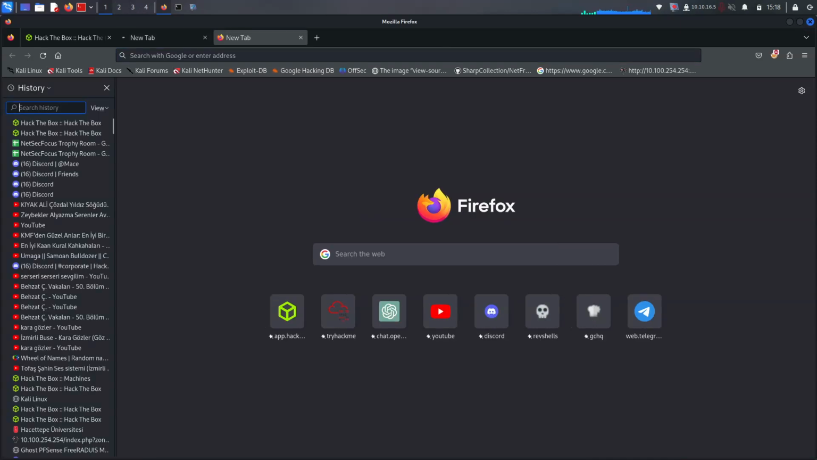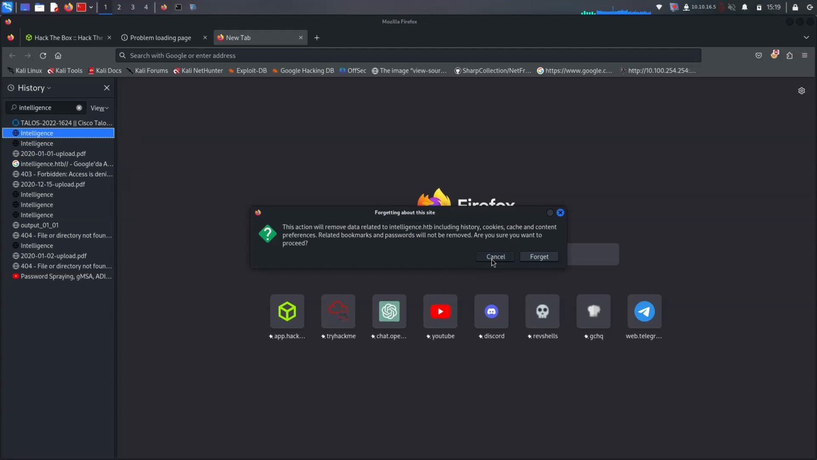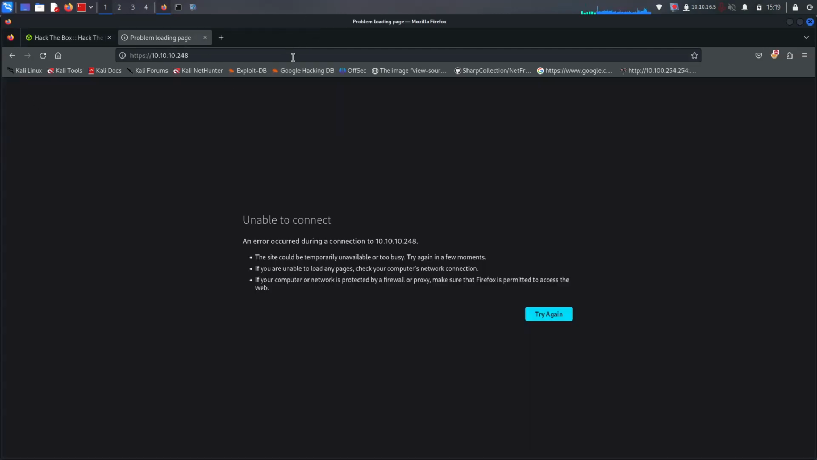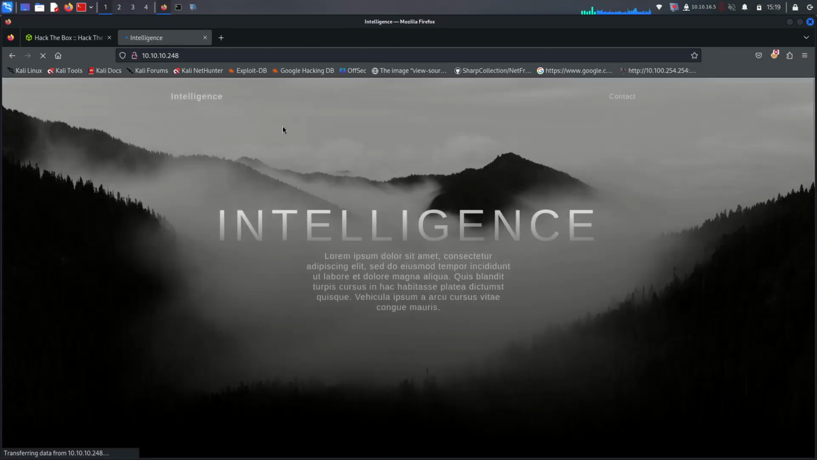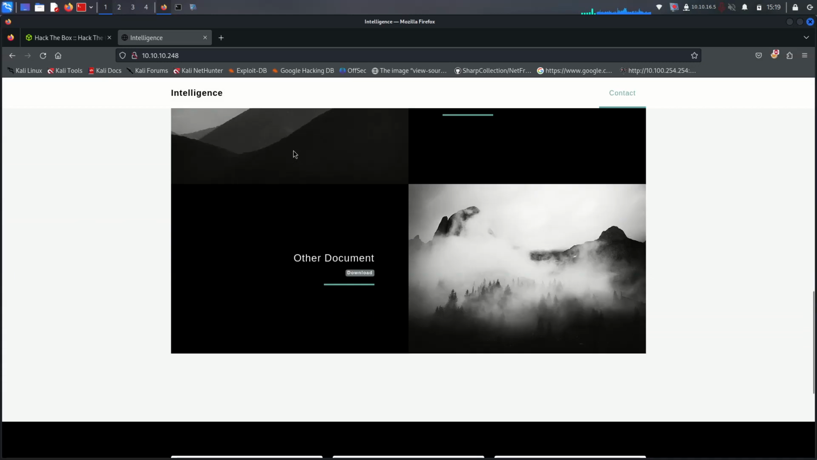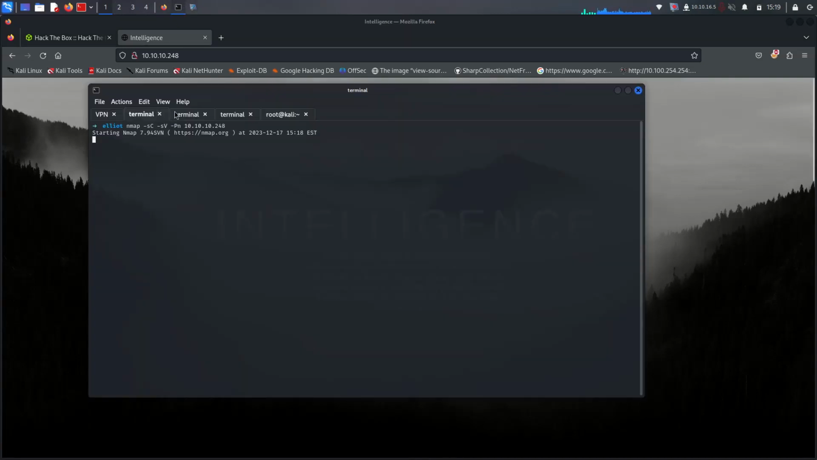So I think I got it before. Yes, so there is nothing for us. Okay, we are redirected to the intelligence port over here. Okay, then we can see an email contact, intelligence.htb, and I think we can add it to your hosts file.